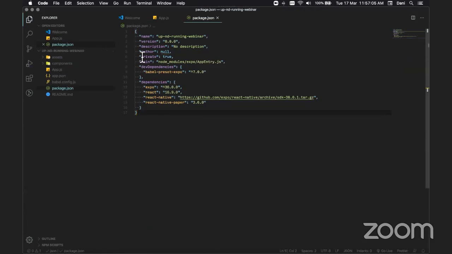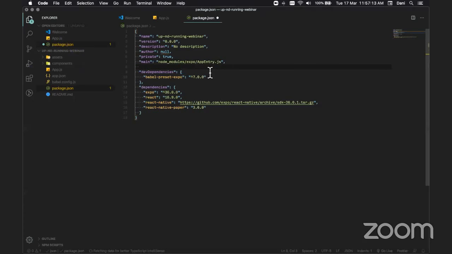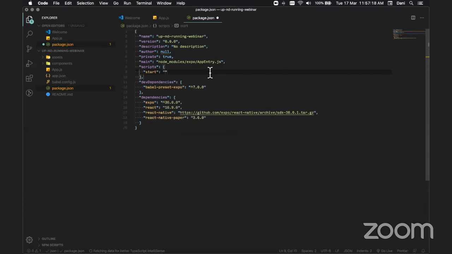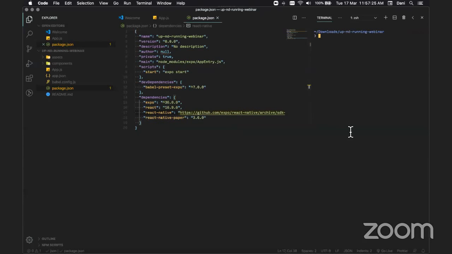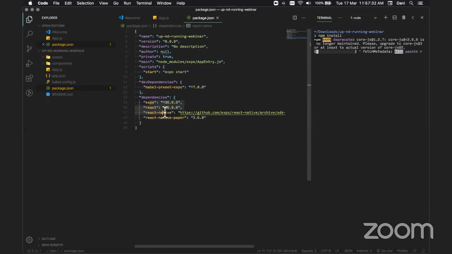Now in my package.json, I just have to add an additional script. So this is basically the Node.js workflow where we define the starting scripts in package.json. So I'll add scripts. I'll add start, and the starting script is expo start. First I'll do npm install, which will install all the dependencies, basically Expo, React, React Native, and React Native Paper. All these components are dependencies. It is installing all those dependencies now.